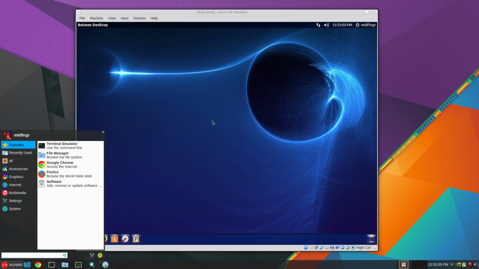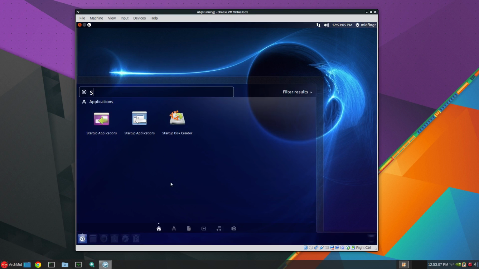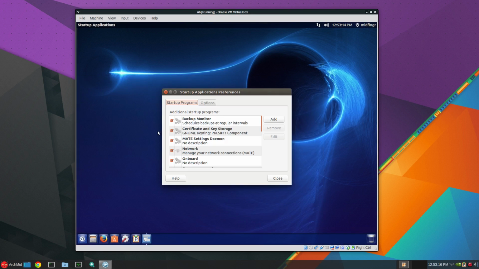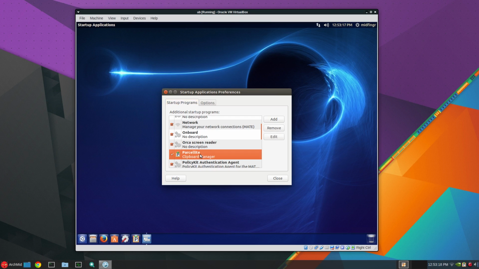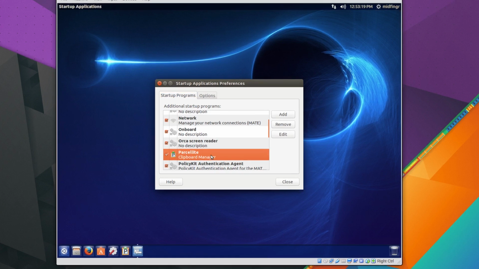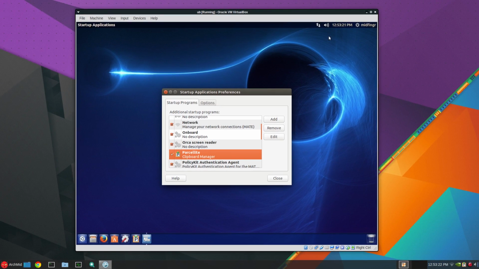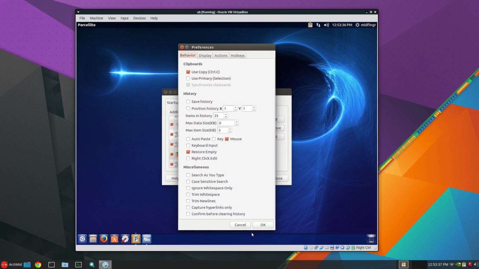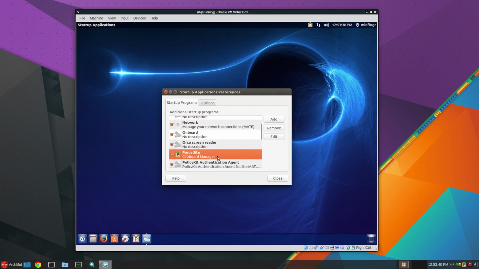Let's see. Oops, wrong button. Startup. Oh, there it goes. So you can also change that and make it say no show, but so startup applications. And interesting enough, Parcellite clipboard manager is installing, and as usual, it's not showing up anywhere in the task bar. If I launch it, it will. And then you can set your preferences and so on. So I'm not sure what's going on with that.